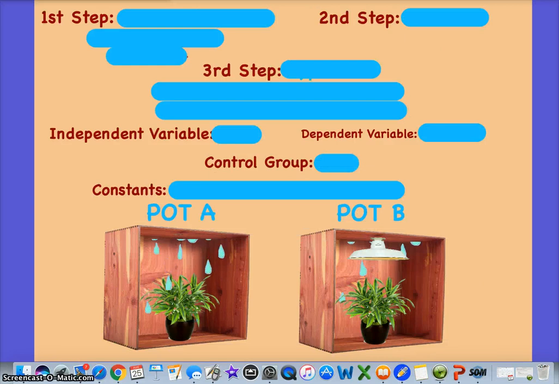All right, moving on. Another experiment. I've got pot A. It's receiving water. There's a plant. There's a pot, and it's in a box. I've got pot B. It's receiving water. There's a plant. It's the same plant. It's in a box, and there's light. So what am I testing now? What do you think? Let's go in order.